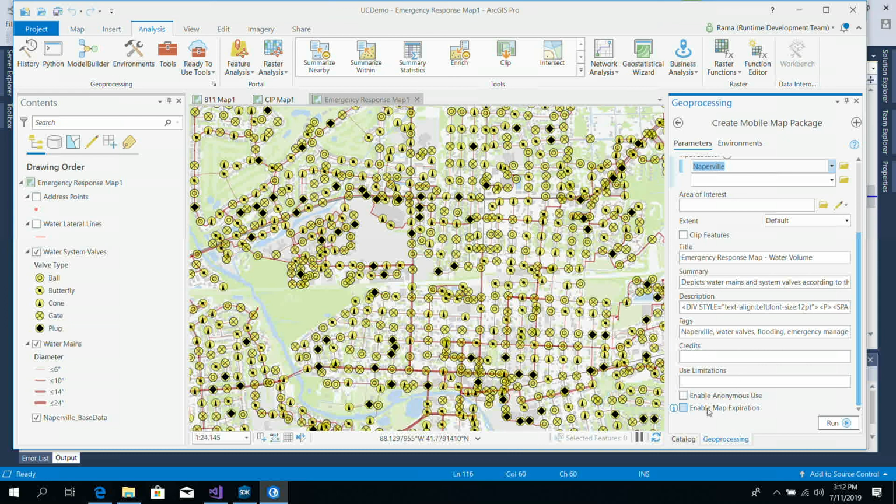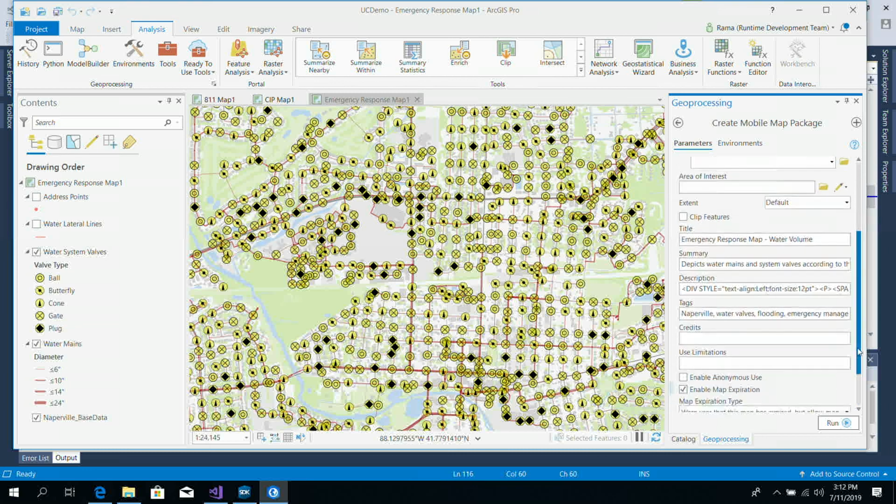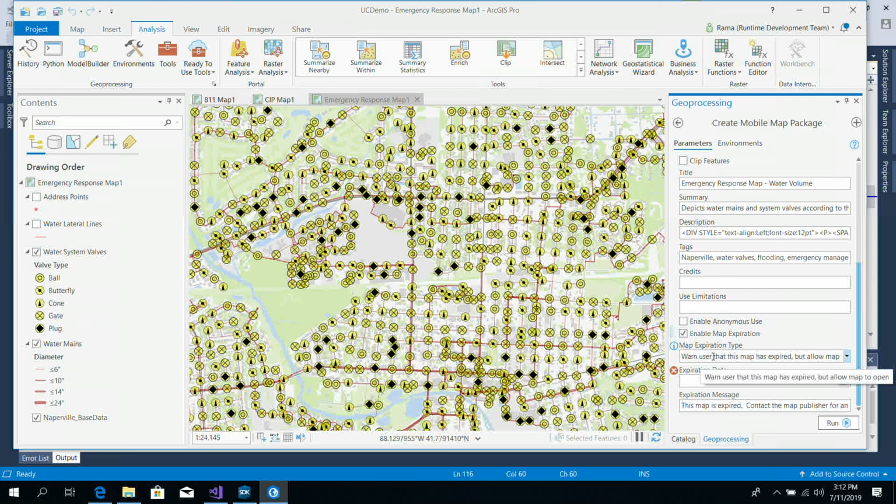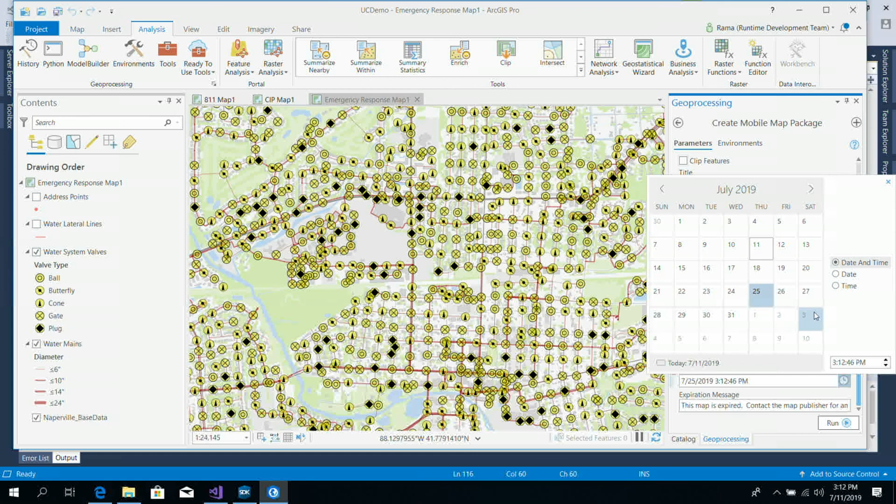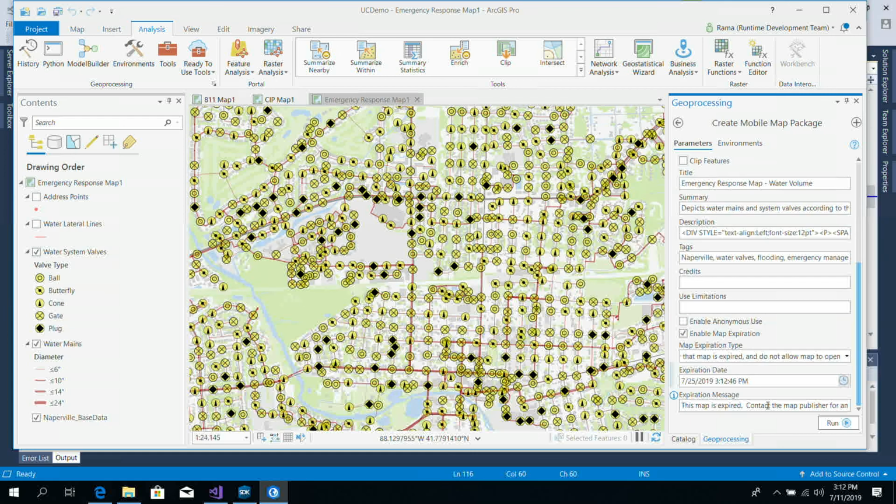And also, you can see there is an option to enable map expiration. So if you choose that, you can see there are some additional options where you can specify the type of expiration, whether to warn the user when this map has expired but allow them to use the map, or to completely block using the mobile map package after a certain time. So you can choose that, and you can give an expiration date to that mobile map package and an additional message that you want to let the client know. So you can choose all these options and run the geoprocessing tool that would package all the data for you.